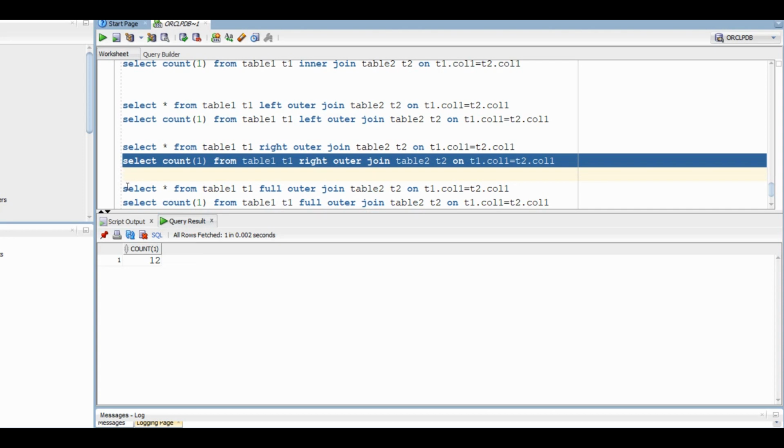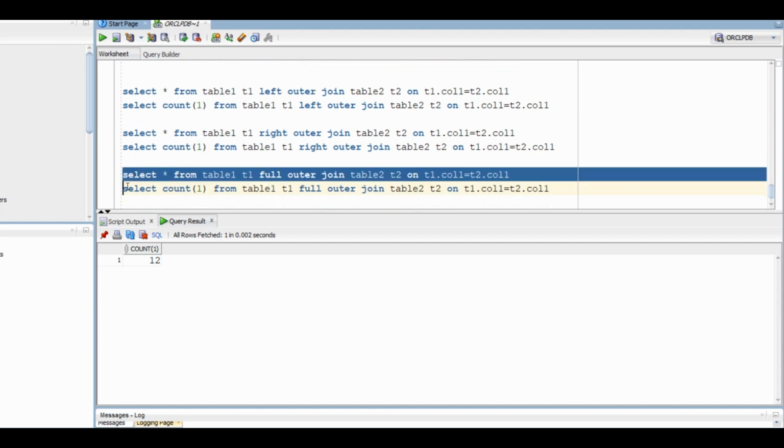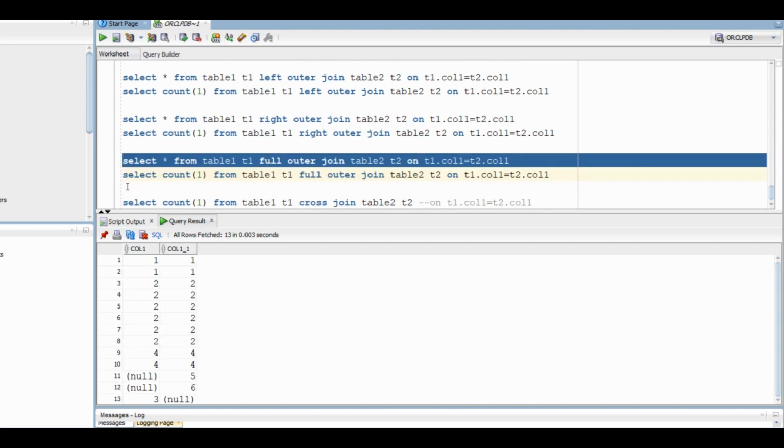What is full outer join? Full outer join includes missing records from both left and right table along with inner join output. So our full join will include all these missing rows and will return 13 rows in total.